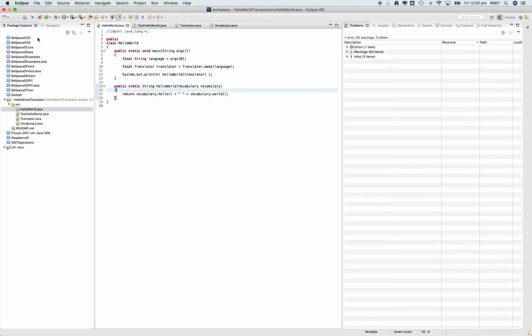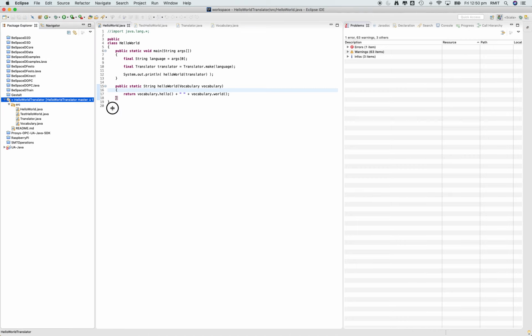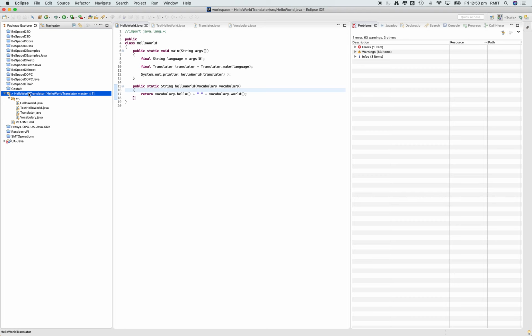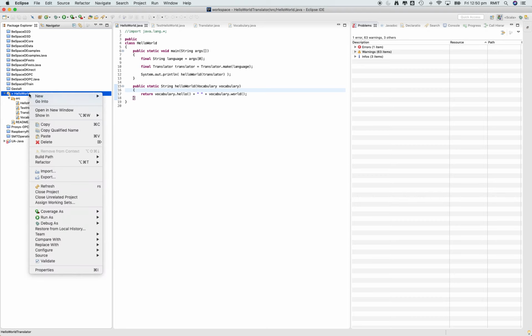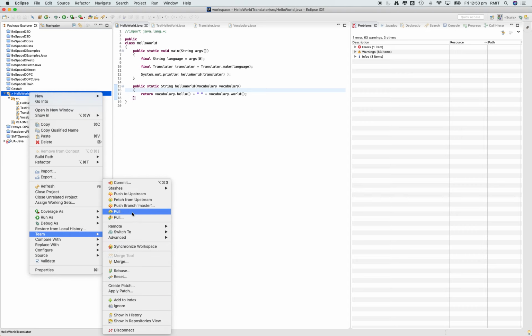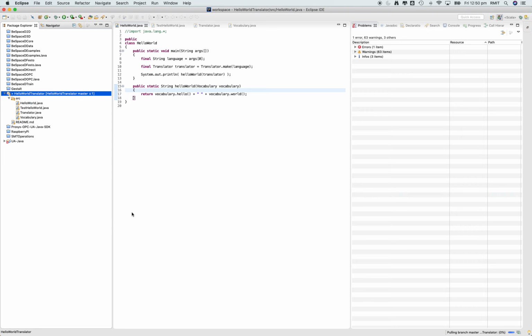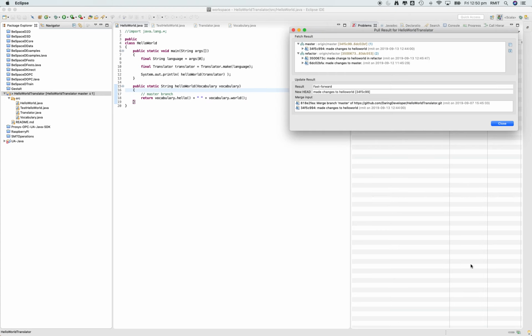All right, so what we want to do is a pull. At the moment we're in the master branch here, as you'd expect, and when we pull it, we'll be pulling all the latest, including all the branches. So we'll go to Team and do a pull. And it's pulling. Okay, fetch result is master and refactor. So it's pulling all the branches, master and refactor.